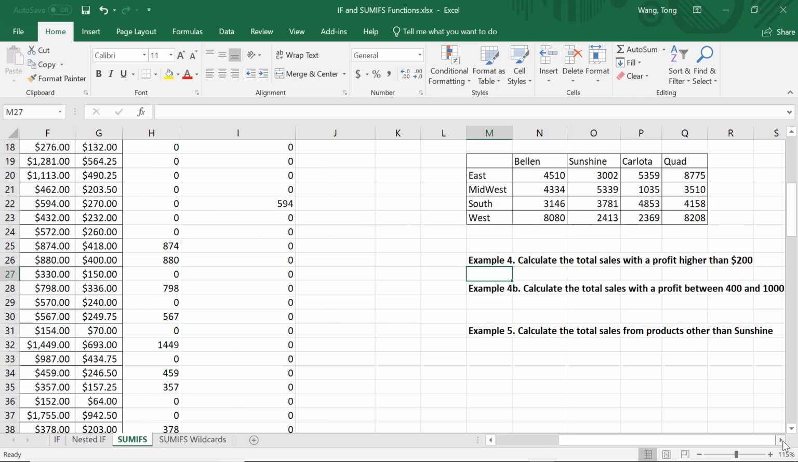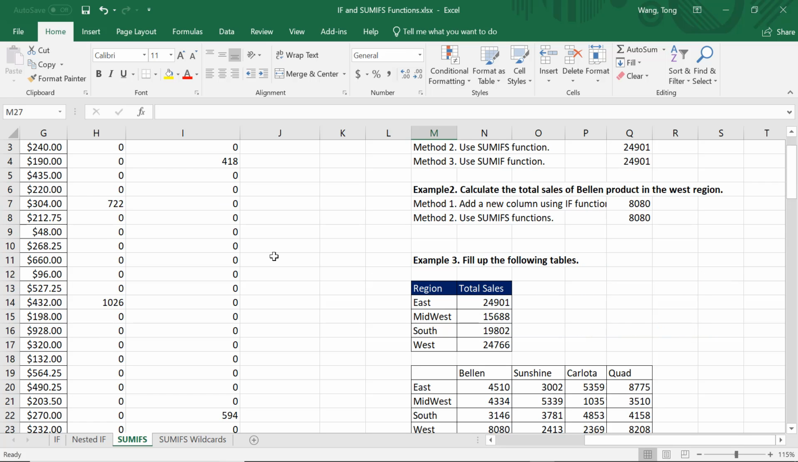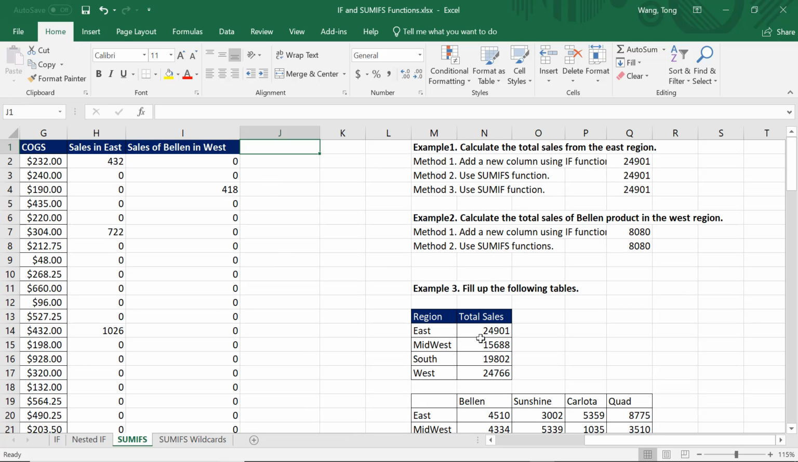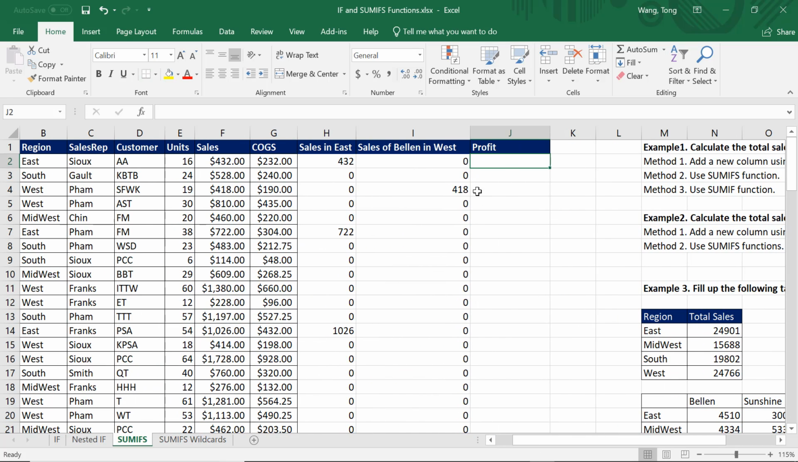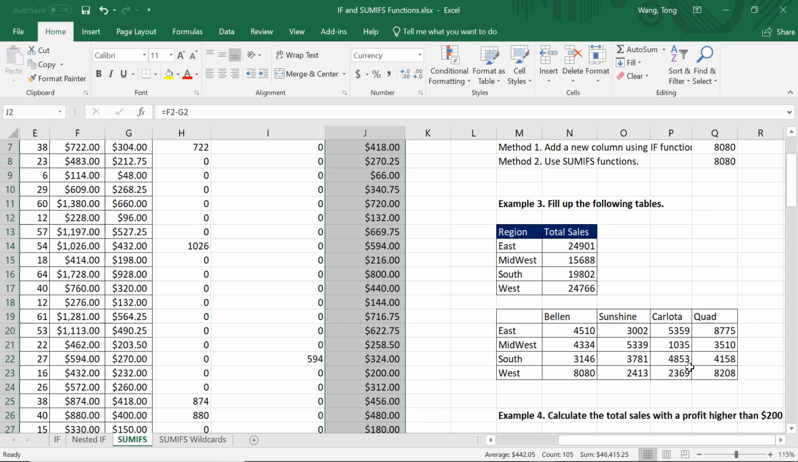Okay, let's consider the next example. In this one, I would like to sum over the sales, but only for those sales whose profit is higher than $200. Right? So to prepare a little bit, let me add a new column called profit. As we know, profit is equal to gross sales minus the cost of the sale, G2. Right? And you can drag the formula down. So now we have the profit of each sale.